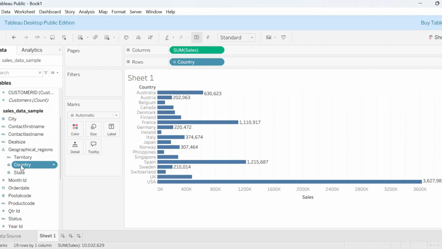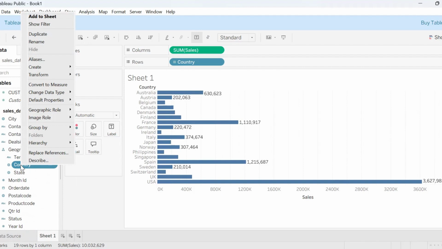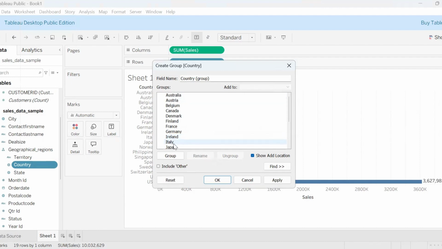For example, in the countries, I have Europe territory, but I need to group them into EU and other European territories. How can I do that? Right click on the field where you want to group data, and then create group. Here you can see the data in the country as unique values. And this is the name of the field. You can edit the name, you can rename it.